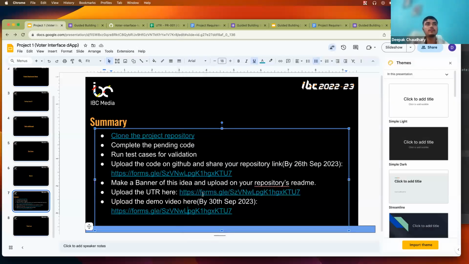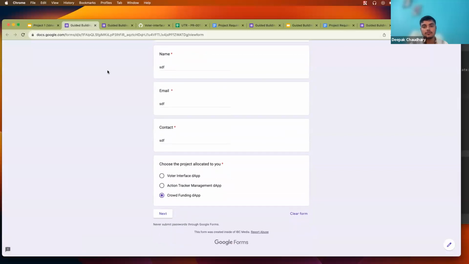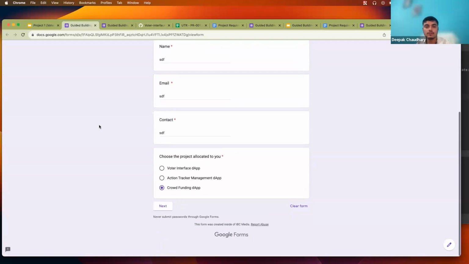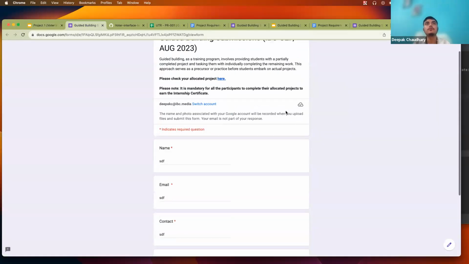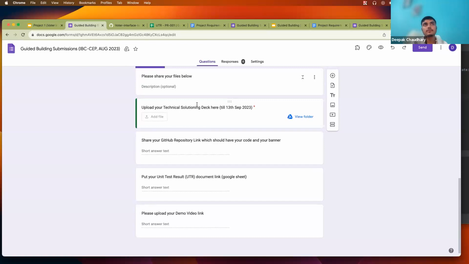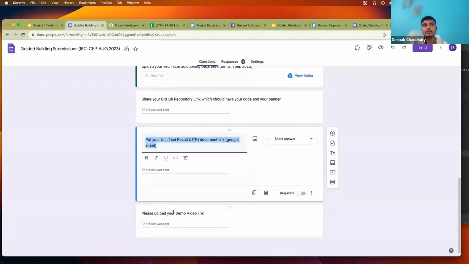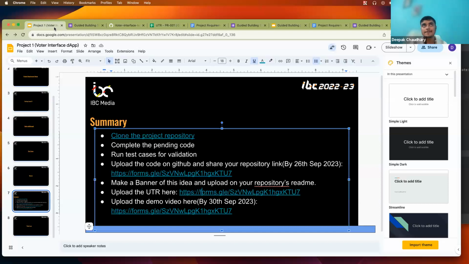Yes, it's the same link. All these links are the same, just go and edit. Hold on. Here you can see the technical solutioning deck, and then you need to upload the repository link, the UTR document link, and the demo video link. Is there any doubt?